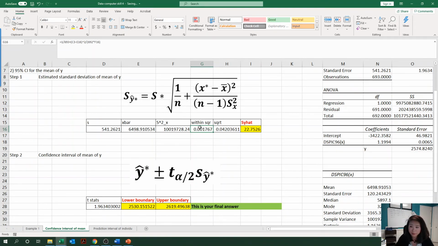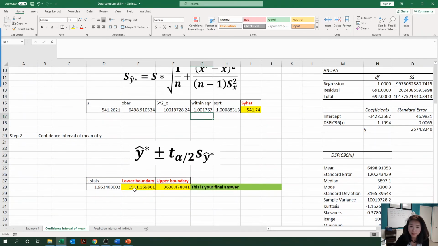So this is how we calculate the confidence interval for the mean of y. We just need to add 1 plus, and then push enter. Now you can see your final answer is instantly updated, because we are selecting the cell instead of typing the value. This makes your work more efficient. So now we got our prediction interval for this case, between 1511 to 3638. So that is the lower and upper boundary.